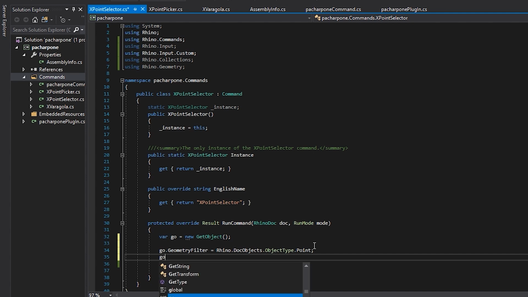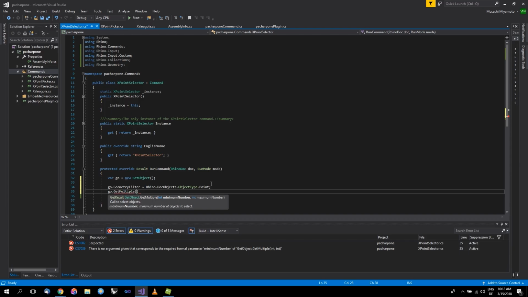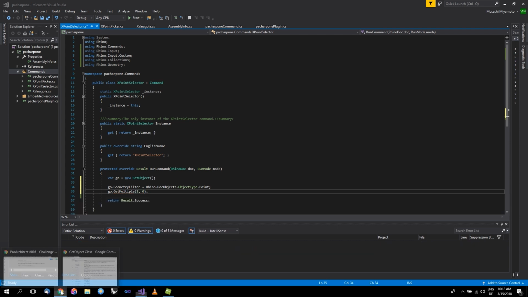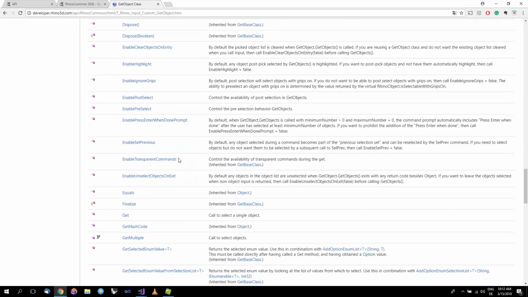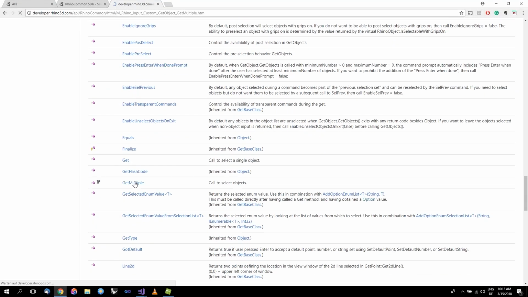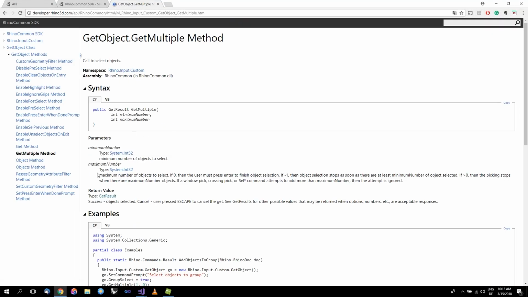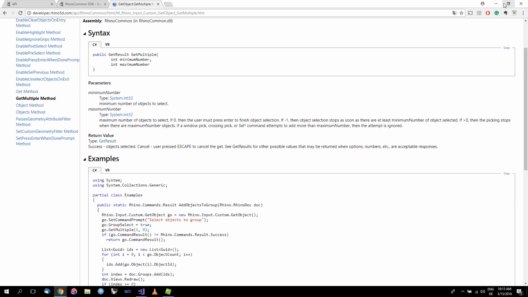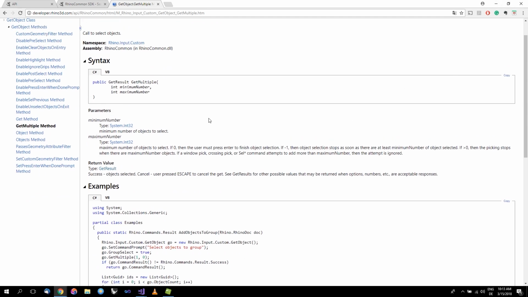We will use the so-called getMultiple method. And you can find this method in your help file. I will put 1 and 0 here. It's right here, getMultiple, and you can read the description of the inputs. You will notice that I put 0, and it says here if its maximum number of objects is set to 0, then the user must press enter to finish the selection.